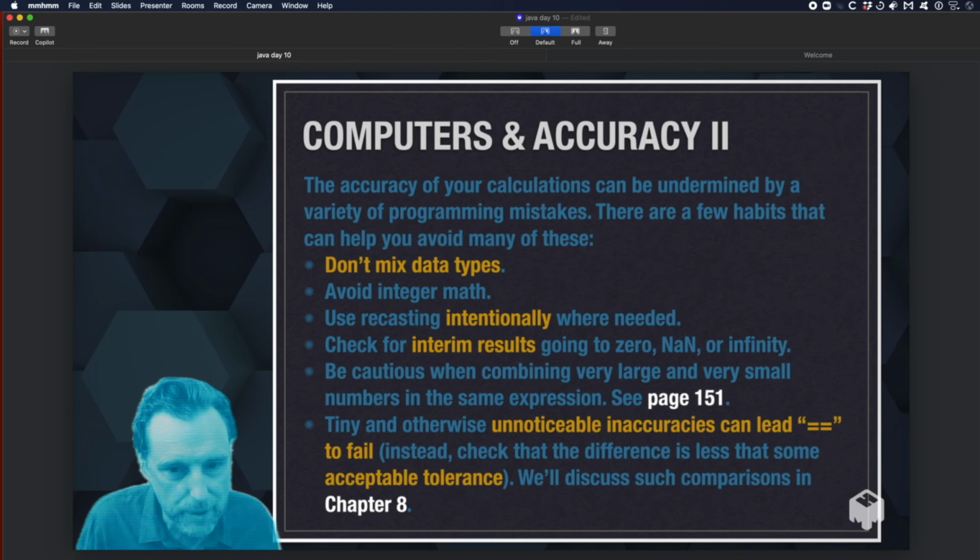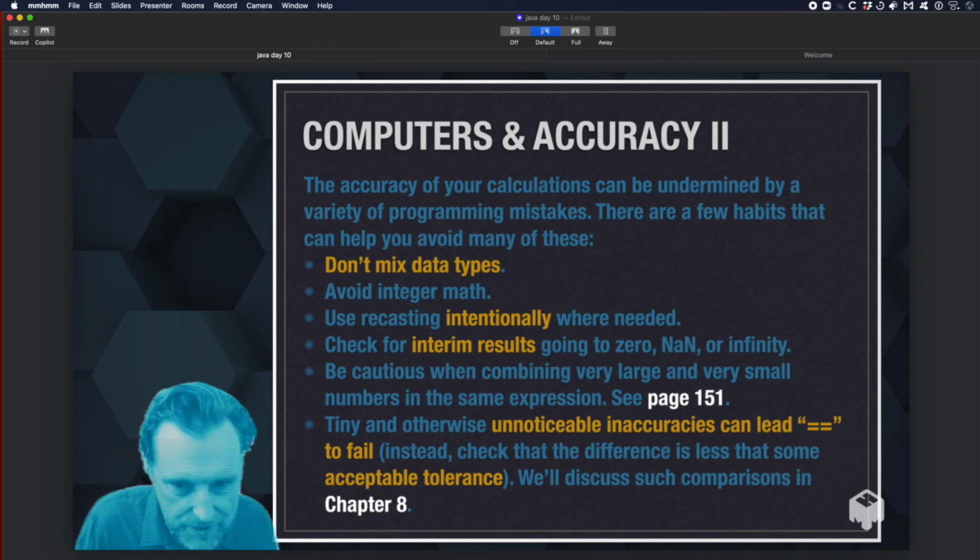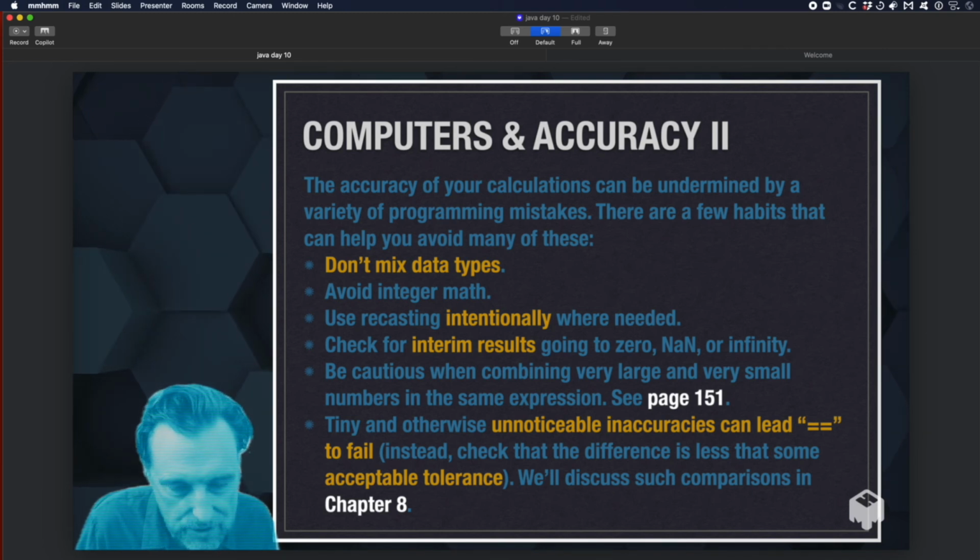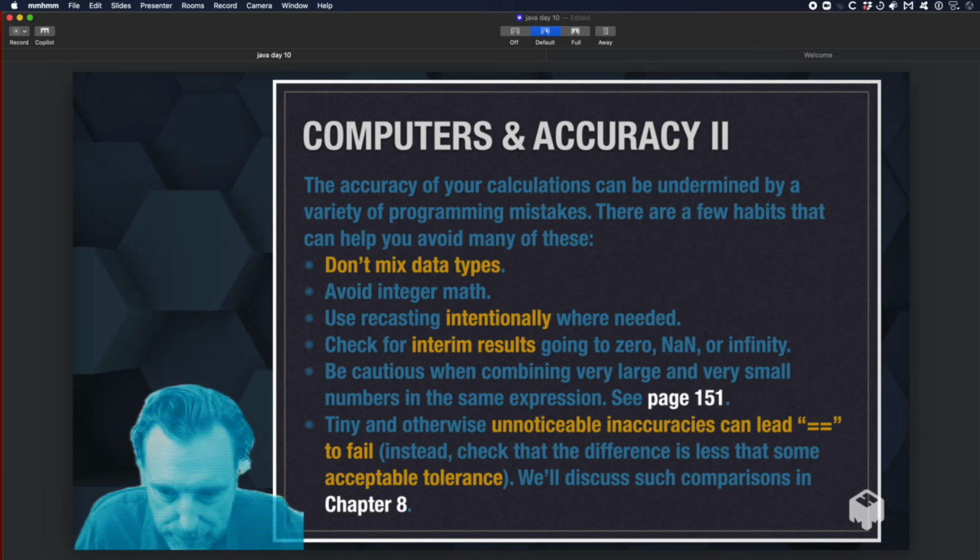Be cautious when combining very large and very small numbers in the same expressions. Java has trouble getting the exact correct result in those cases too. Examples on page 151 in the book.